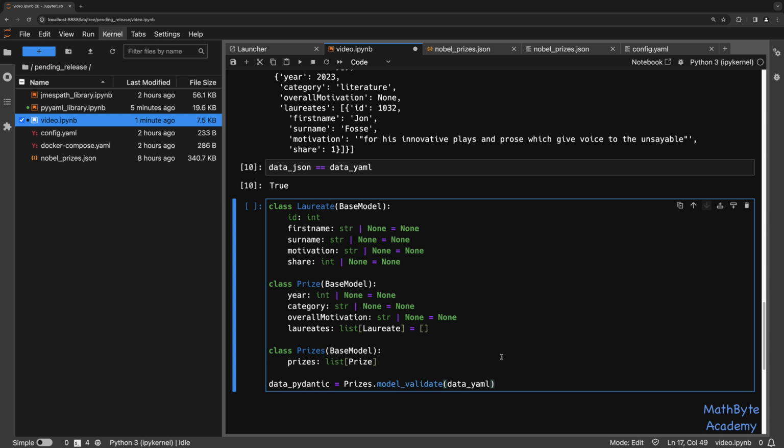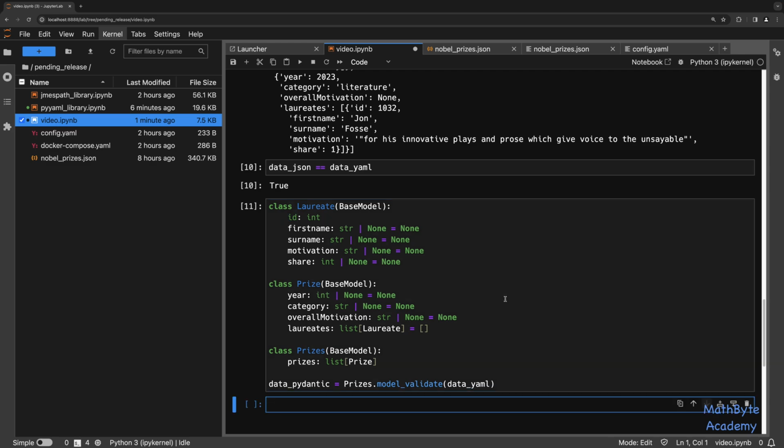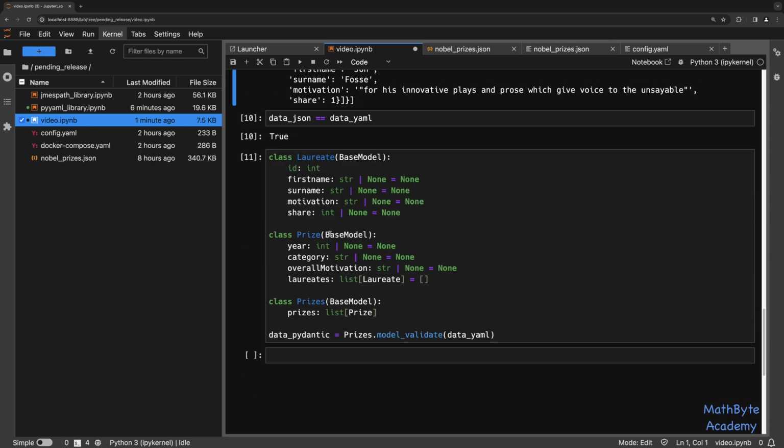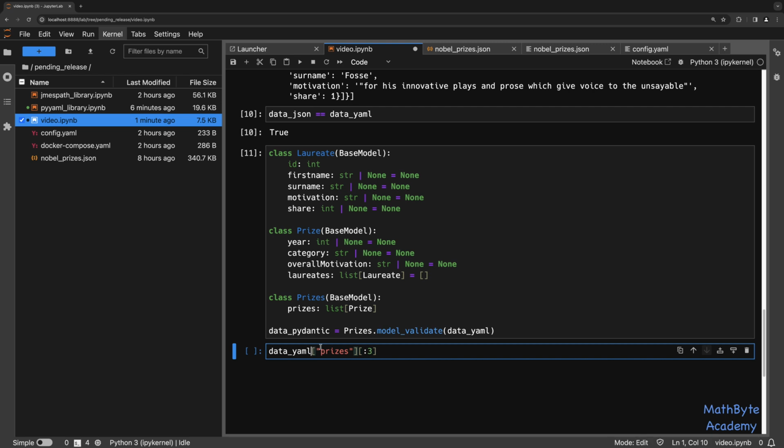Everything's linked below. So here I have the prizes, which as we saw was the key in the root dictionary, in the root object, and it's just a list of prize objects. Prize has year, category, overall motivation, the laureates, and the laureates is a list of laureate objects that have an ID, first name, surname, motivation, share. This isn't good practice over here. I should have used an alias and so on, but this is just quick and dirty. And so now, instead of doing what I did over here to get the first three items, right, because everything's loaded into now Pydantic models, then this becomes dot prizes, like so, right?